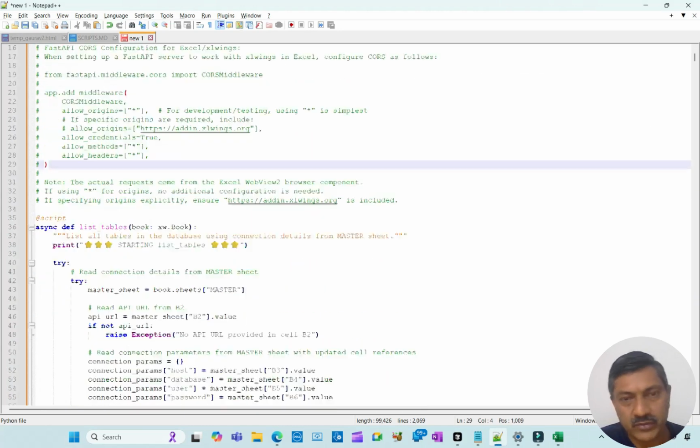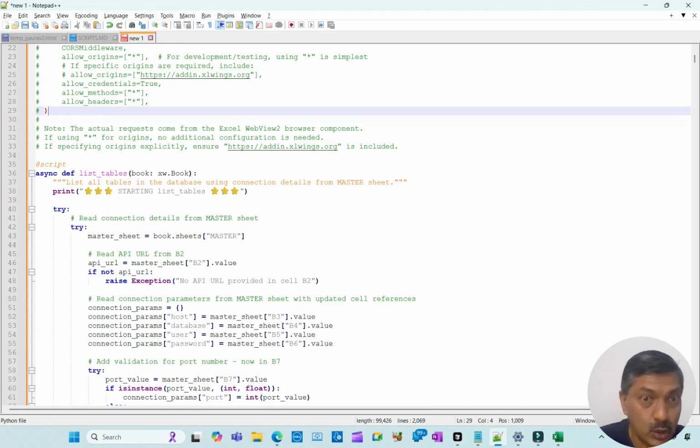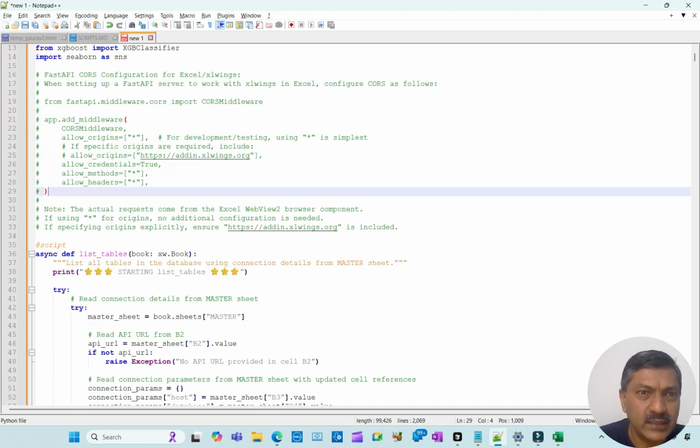So this is one important piece for web API calls to your custom server. If you are making an API call to OpenAI or Gemini, then this doesn't make any difference.